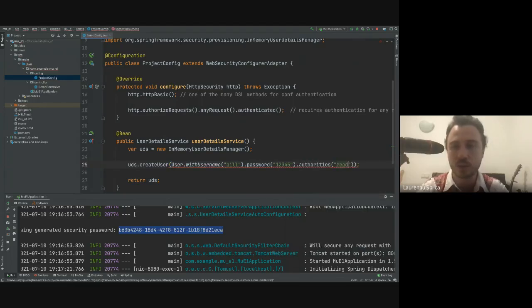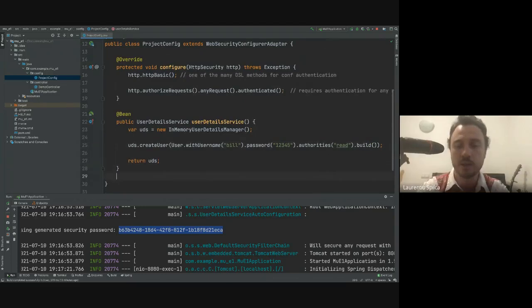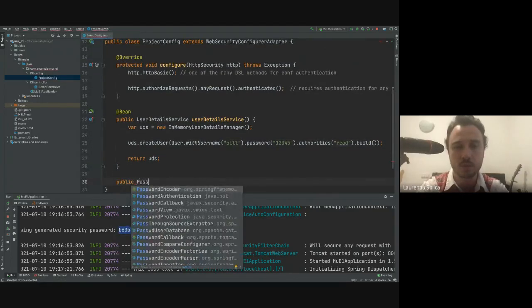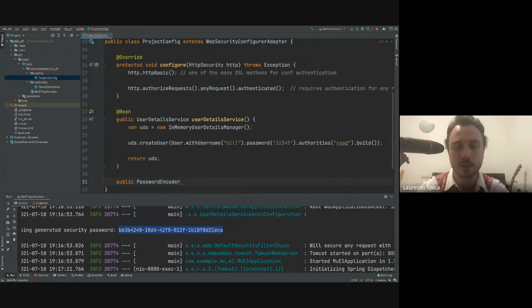And authority. So authorities is basically what the user can do and is related to the authorization. They are mandatory. That's why I'm adding them here. But we don't need to discuss them right now, actually.